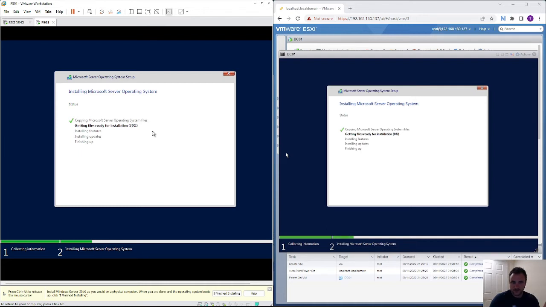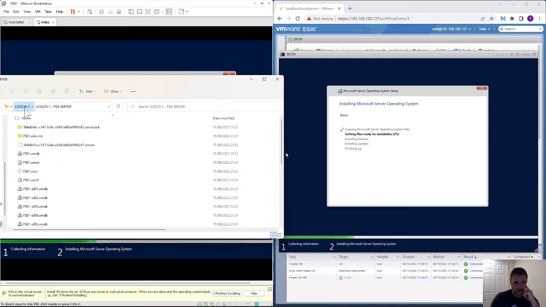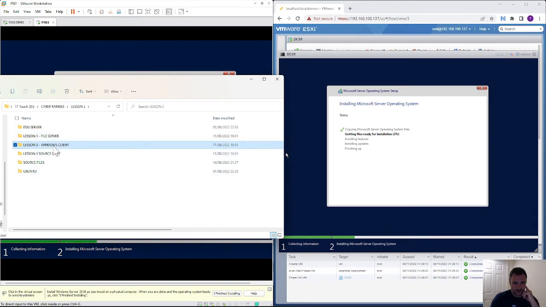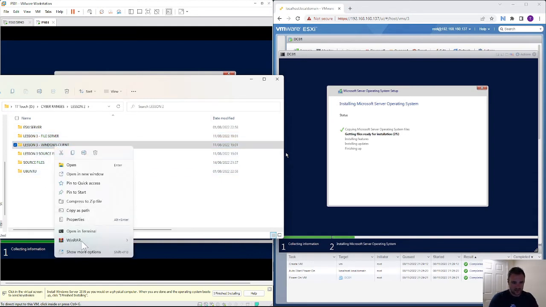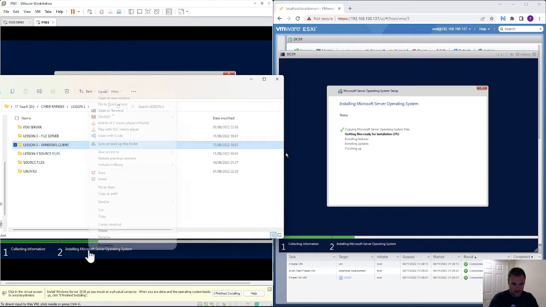I'm also going to build my Windows 10 machine, I might as well. So our Windows 10 machine, what we're going to be doing is using that to join our domain later, and we might as well build the Windows 11 machine as well. So I'm just going to create the folder structures for that within my lesson environment. So I've already got Windows Workstation here. I'm just going to rename this. Show more options. I'm still getting used to Windows 11. Rename Windows Client 11.